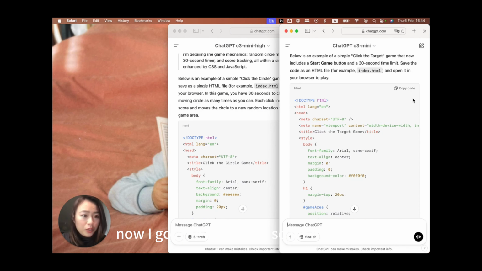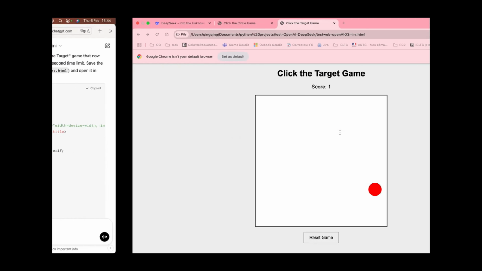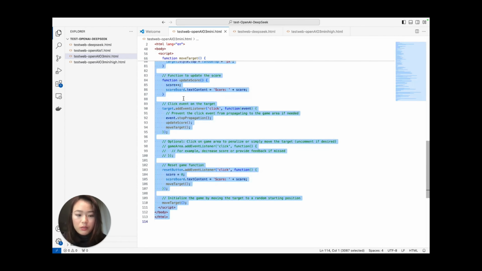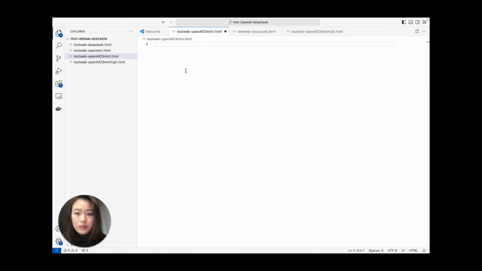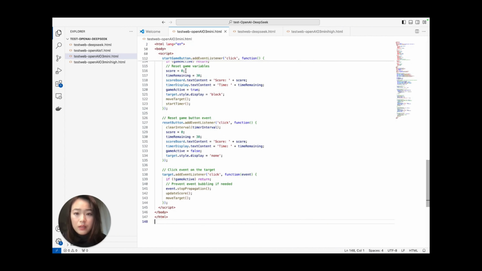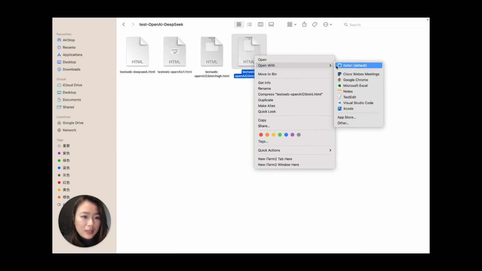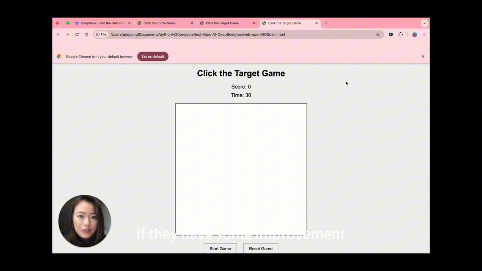Now I got the new code, so let me copy the code directly and paste it here. So delete all this, paste, save. Let me open this web page again to see if there is some improvement. Okay, yes, so you got the start game button and the time limit is 30 seconds. Let's try.